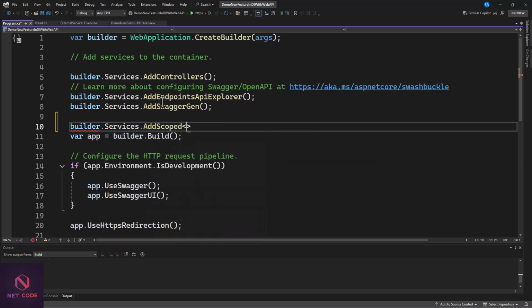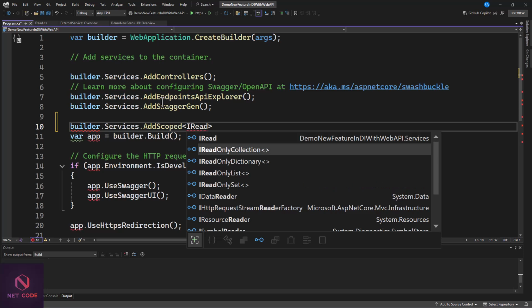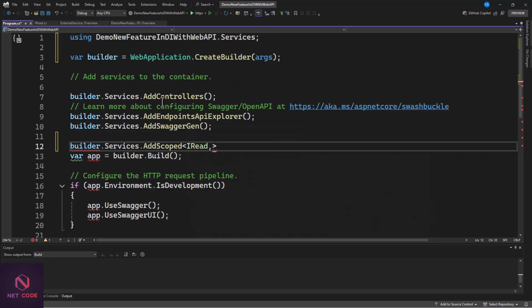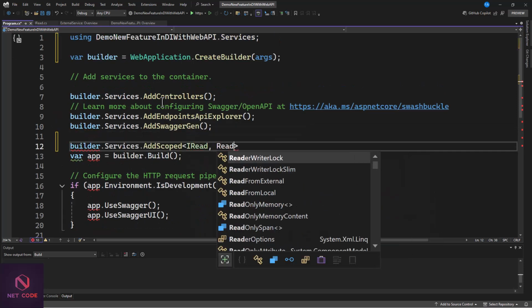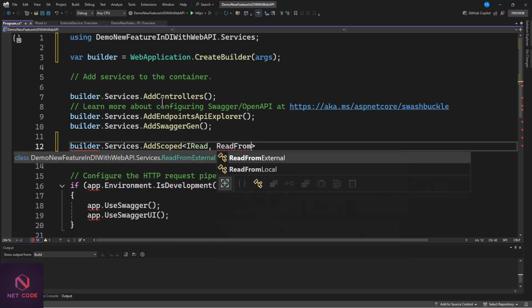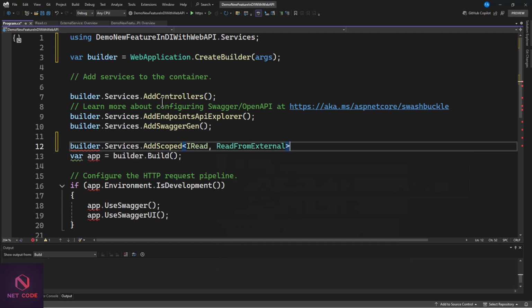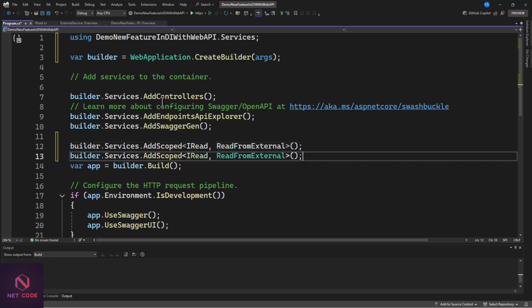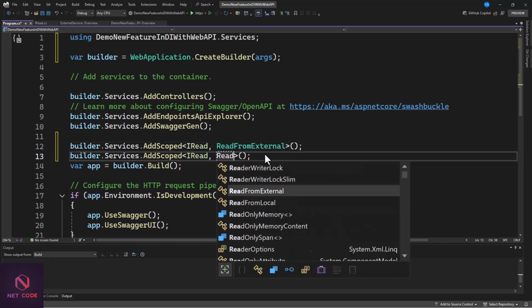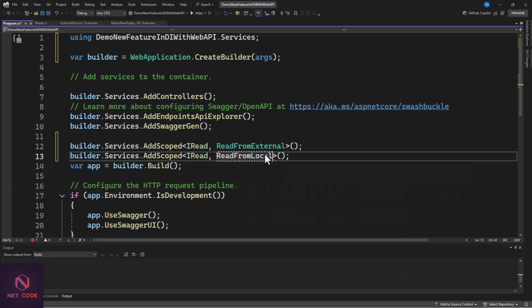So I read, and here we are saying that this is read from external. Let's do the same thing to the other one. Read from local. Now you see that I have two here registered.